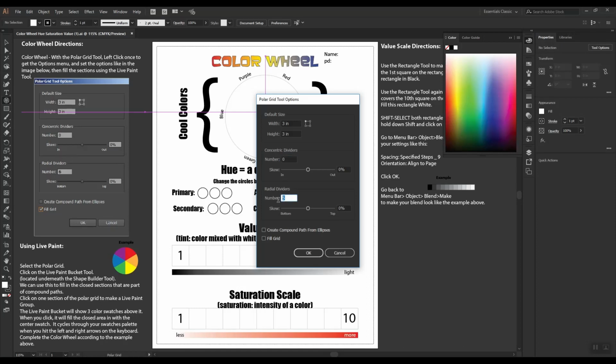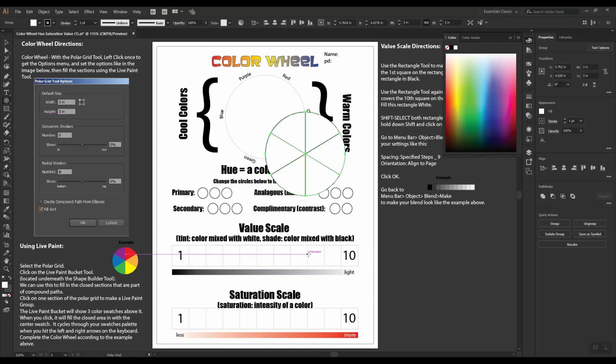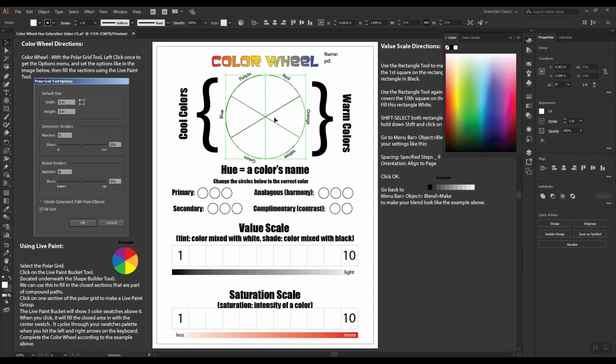And number of radial dividers are the segments in between that are coming out from the radius. We'll need 6 of those. And we can see that that's the number there. And we're also going to check off fill grid. Press OK. And you should have a color wheel begun. You're going to throw that into the middle where it's supposed to be.